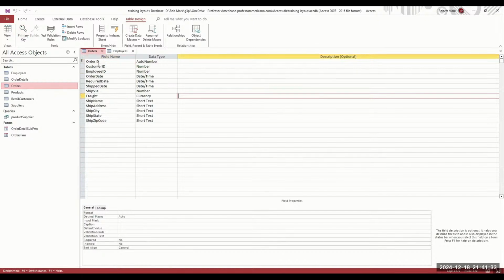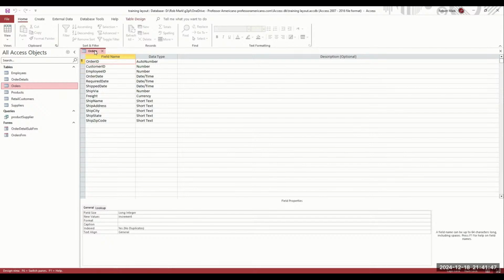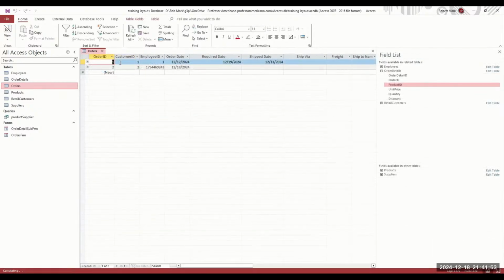But I think I might have been in the wrong table. So let's close this. And, okay, I may have not been all the way to the left. Okay, so the order ID, the customer ID. So let's do some changing on it.